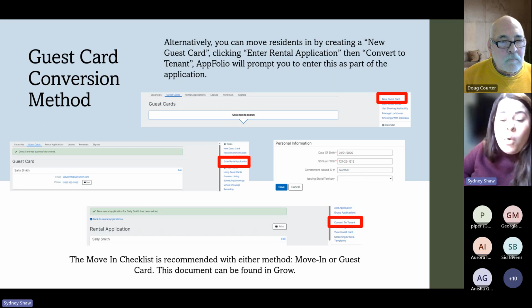Yeah, and even if you have multiple people applying for the same unit, but you haven't gotten a hold fee, you need to capture the SSN for all applicants for that unit, because we don't know who you're going to proceed with.